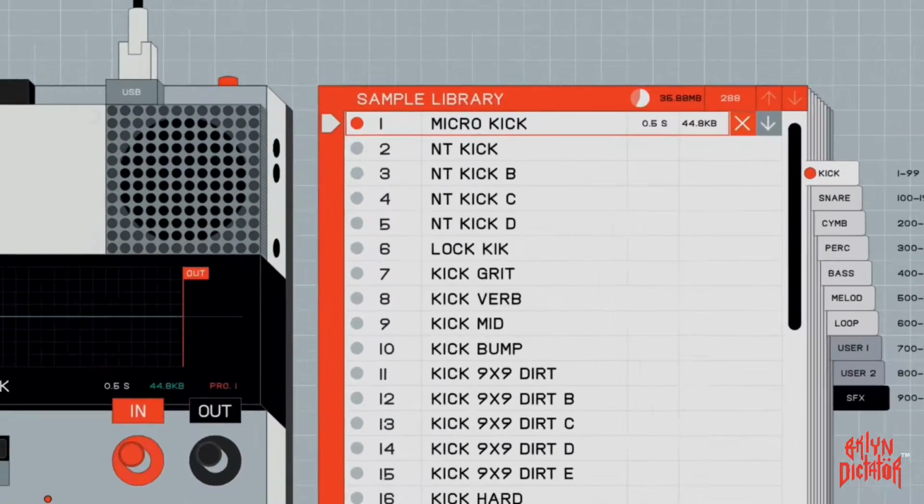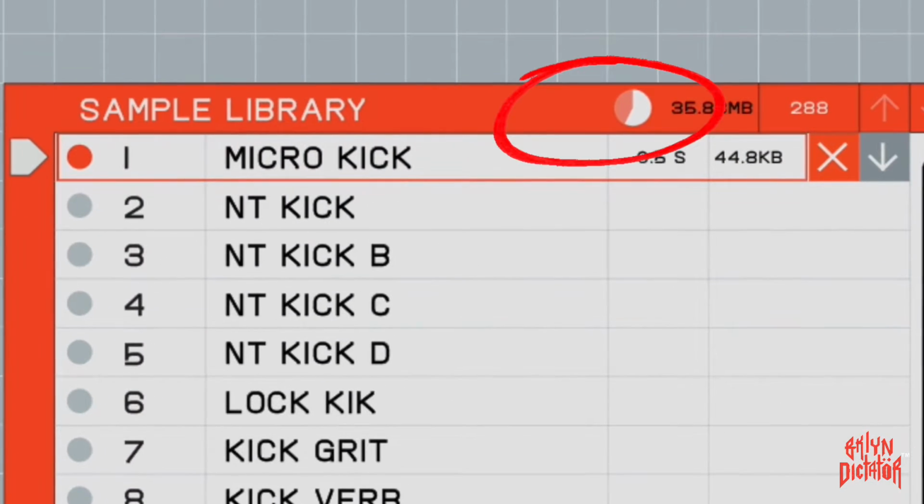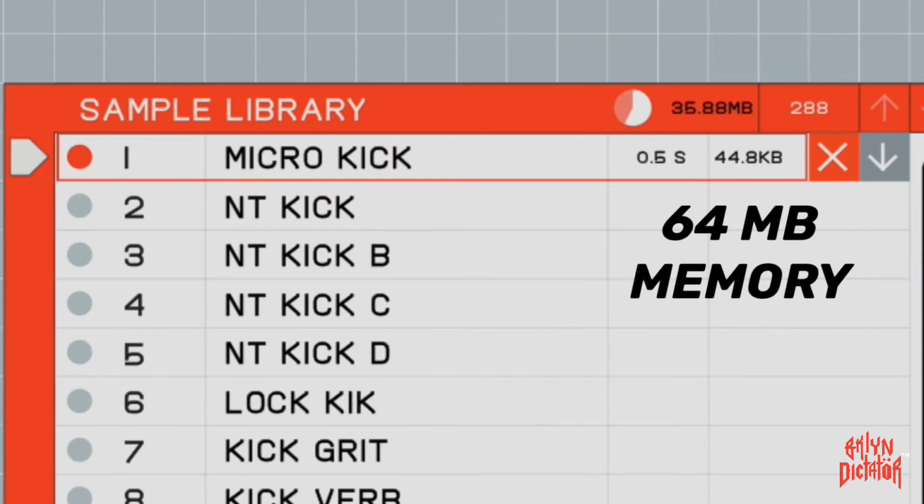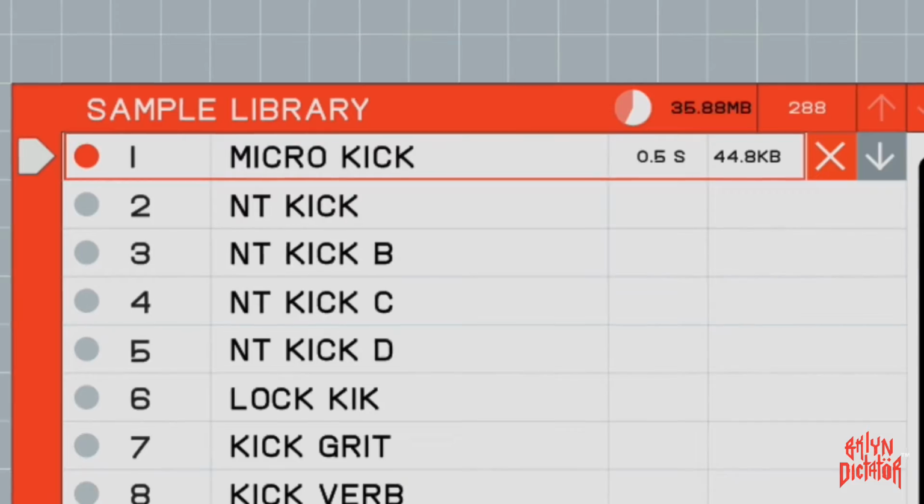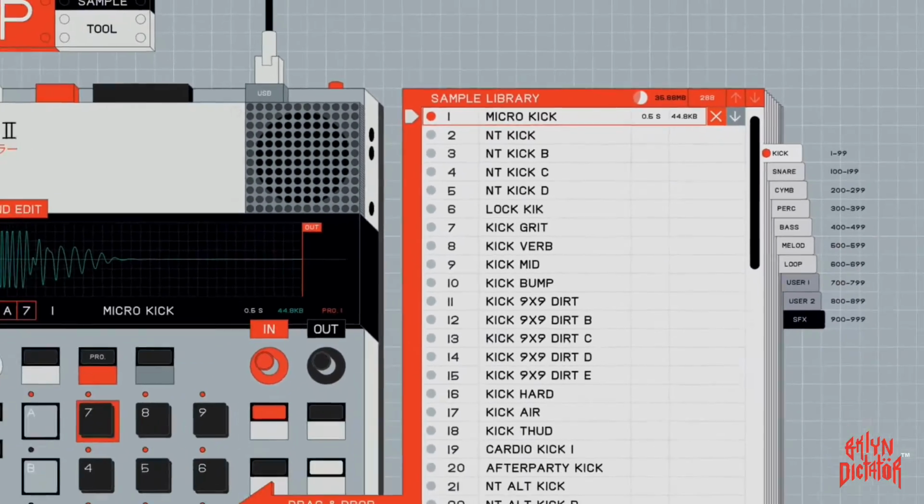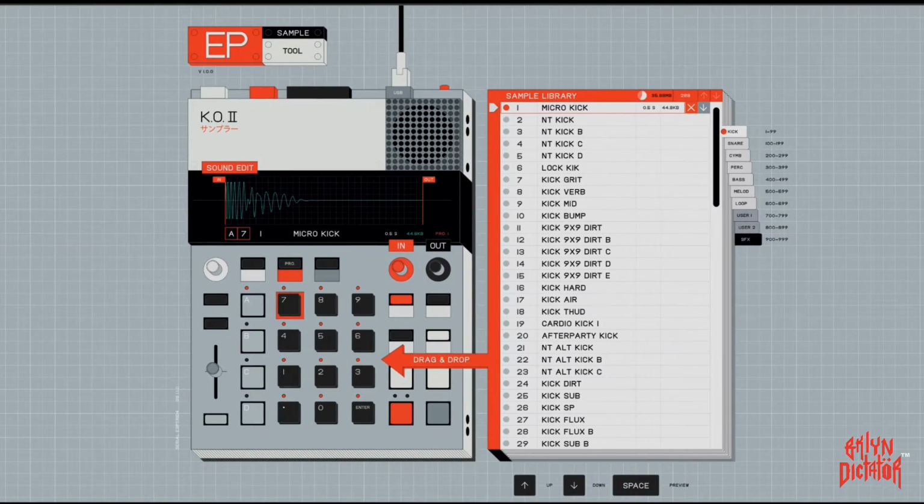At the top of the sample library, you'll see like a little pie icon. This is how much memory we actually have left on the device. It's not much, as we already know. So we need to be very particular about the sounds that we want to keep on a device and the sounds that we want to take off the KO2, because we don't need everything. We're not working on everything at once. So why does it need to take up any space?